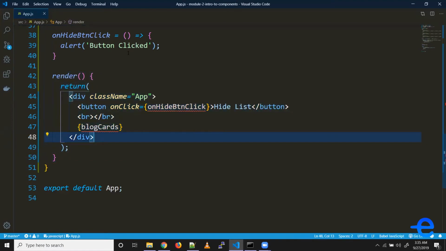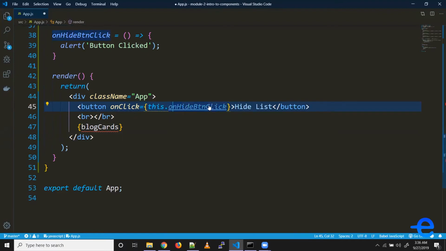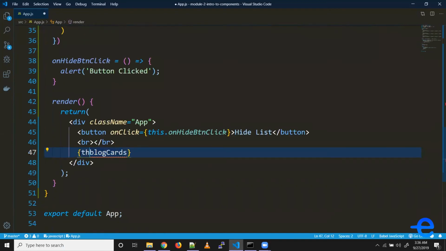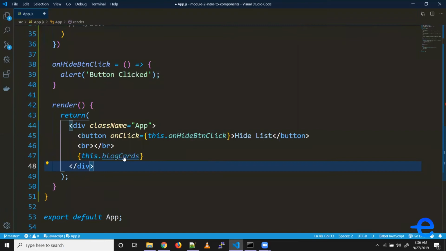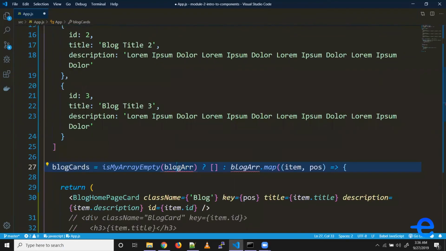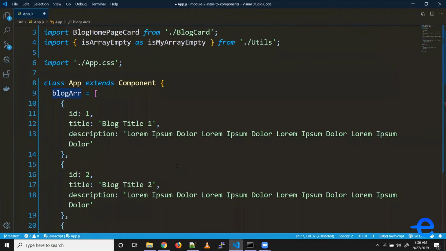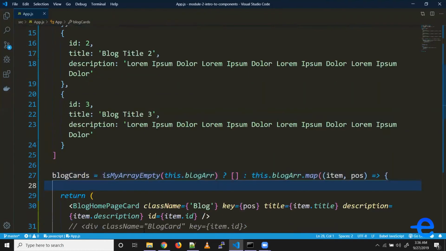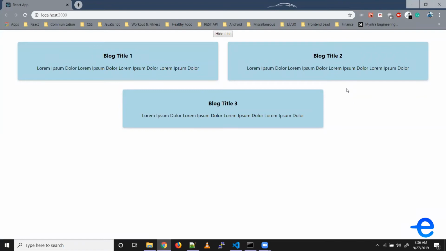So now because we are inside a class, to use the properties or methods of a class, we have to use the this keyword. So this.onHideButtonClick. Same goes for this blockCards. So even this would be this.blockCards. So coming up here, there are two more errors. It says blogArray is not defined because we aren't accessing it properly. So this.blogArray and this.blogArray. Let's save it. Let's check our browser. So as you can see, everything is working perfectly fine.